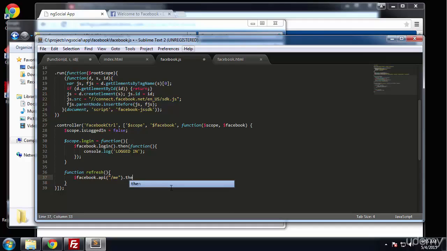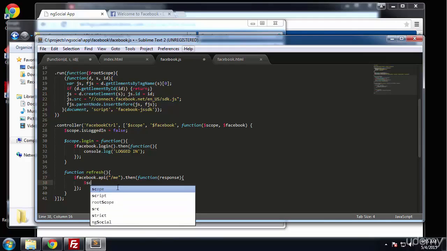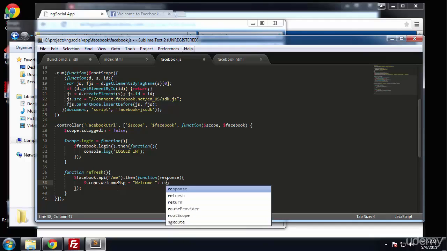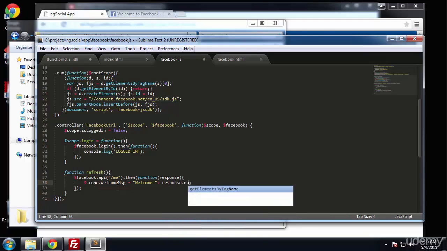And we're going to say .then and pass in our callback. Okay, and that's going to take a response. Alright, now inside here we're going to set a few values. Let's set our scope dot welcome message, and we'll equal that to welcome, and we're just going to concatenate on here the user's name, so response dot name.